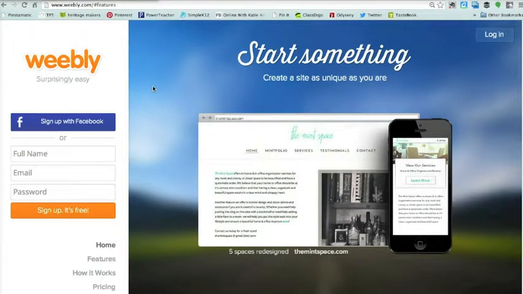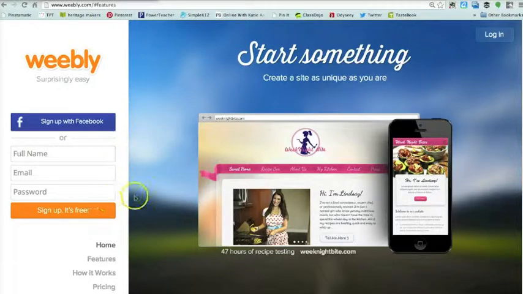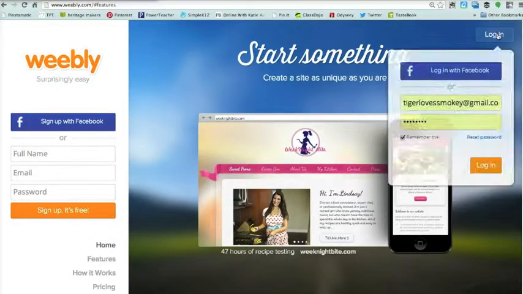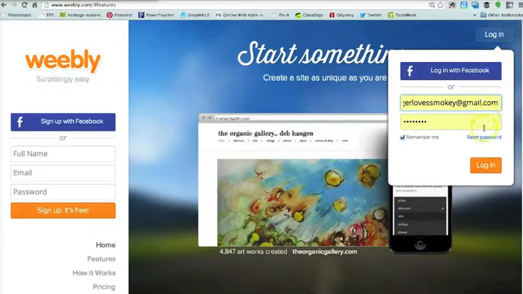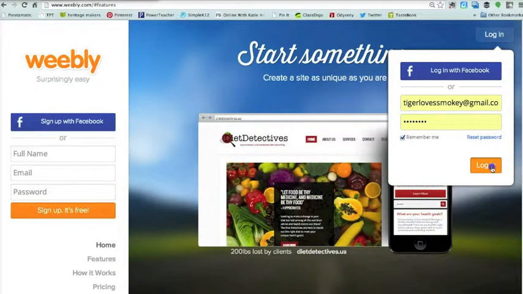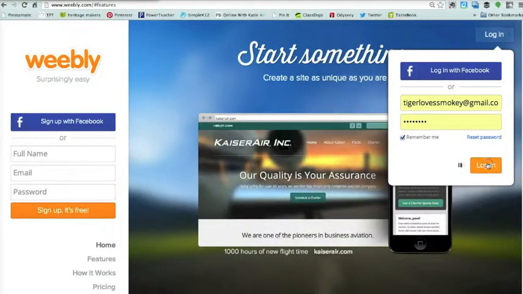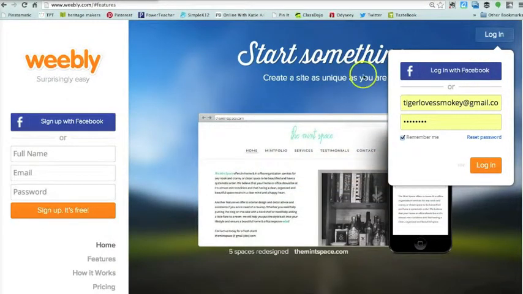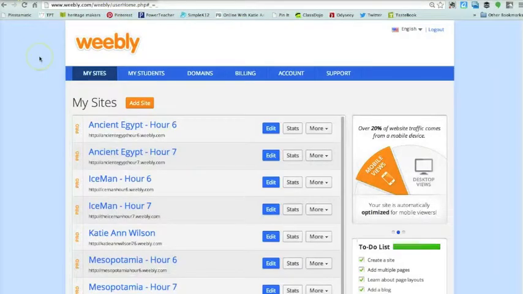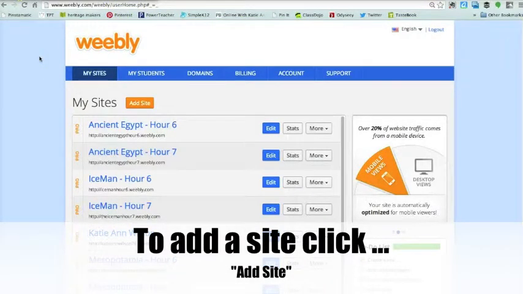You will need to sign up for the service. You can sign up either with your Facebook account or with an email that you have. You do probably need to verify your account with them before you get started. Once you have done that, you'll need to log in. Once you have signed into your Weebly account, you'll want to add a site.